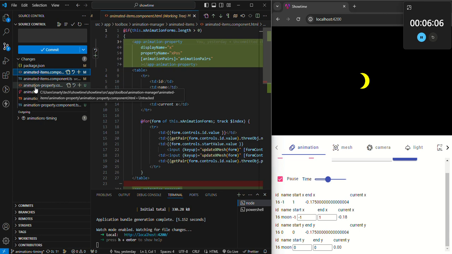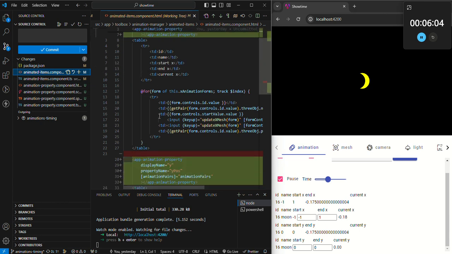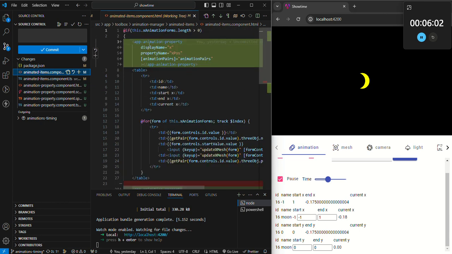item component. Yeah, items. So this is the component for the items. So you'll see that I brought in this new animation property component, and I pass it in the display name. So that's, well, I'll show you in a second. Pass in the display name, the property name, and the animation pairs that are applicable for this animation property. So, and this is not enough. I need more information to build it.